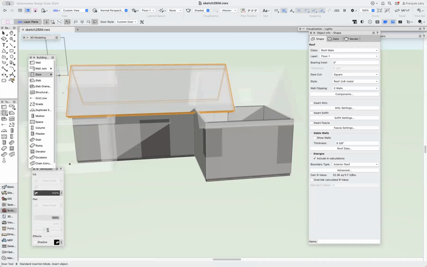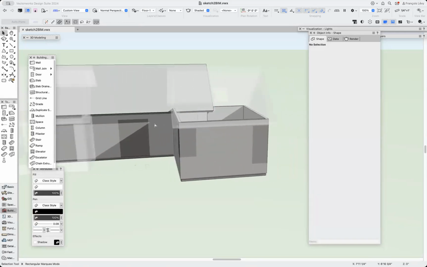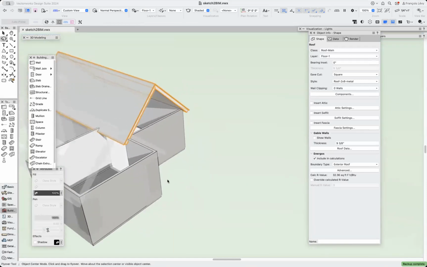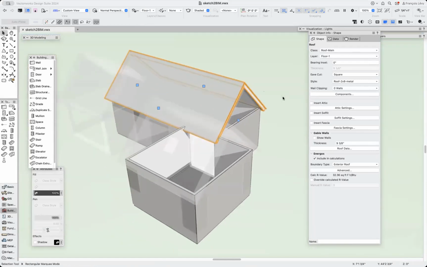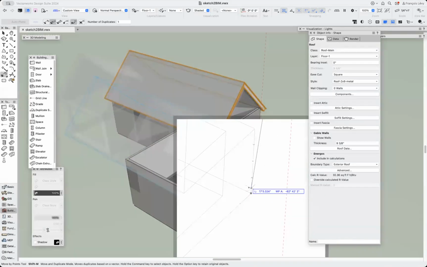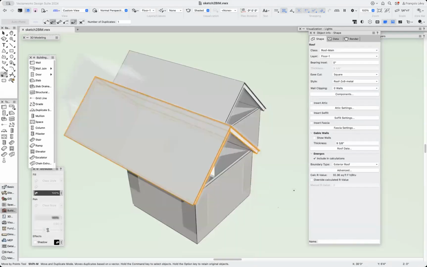Just draw a rectangle to get rid of the overlap? Yeah, absolutely. So a couple of ways I can do that. Let's go ahead and do these other roofs as well. So I'll just go ahead and use my move by points and go from the top right here to the top right there.